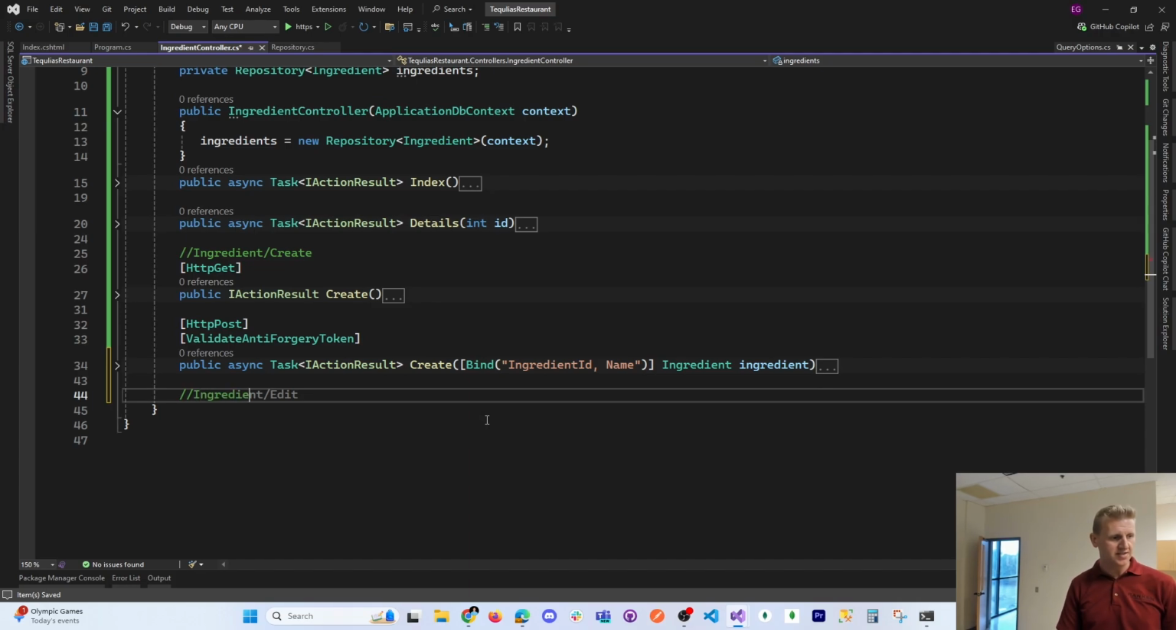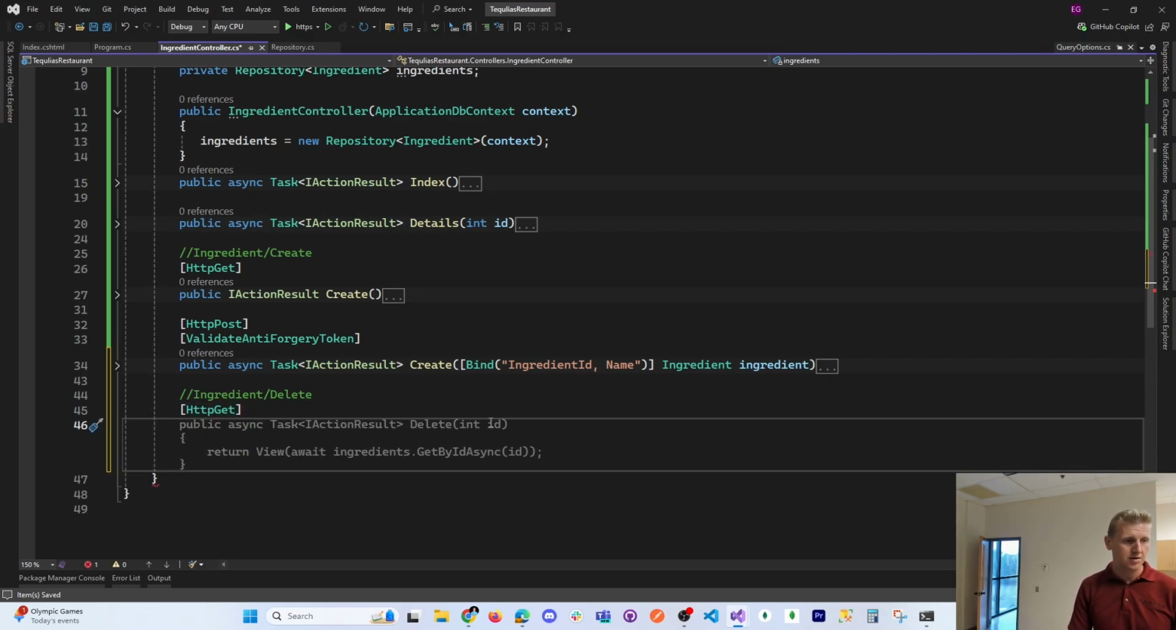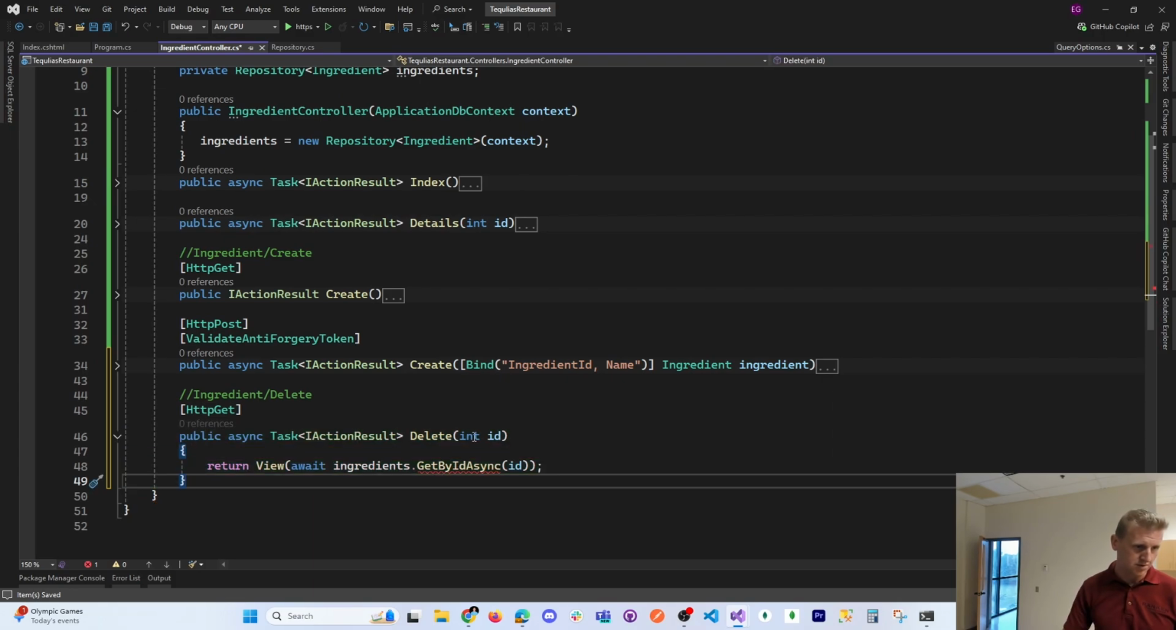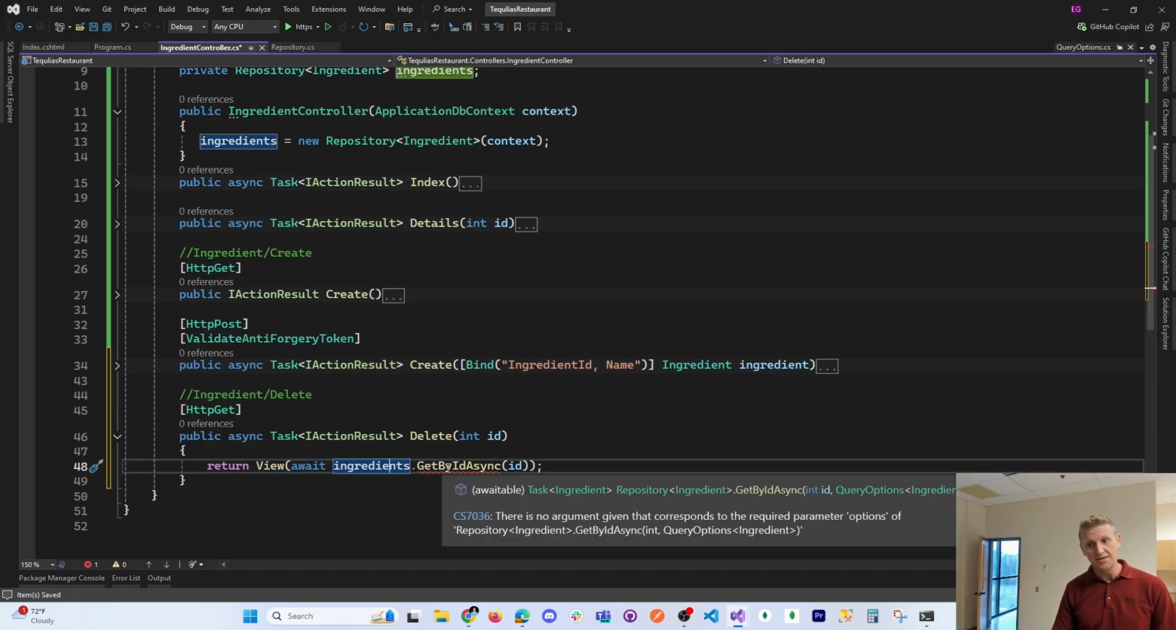Slash ingredient slash delete. This is going to be our get method for our delete. And we need to pass in the ID and send that single ingredient that we're going to delete to the delete view. There is no delete view.